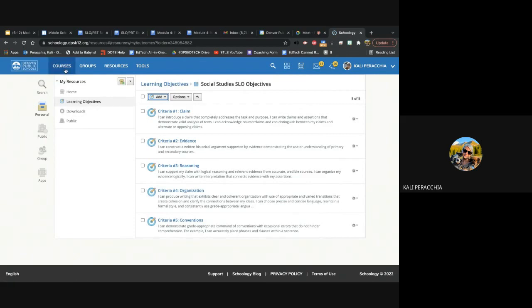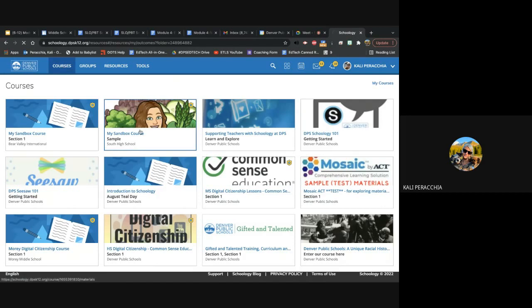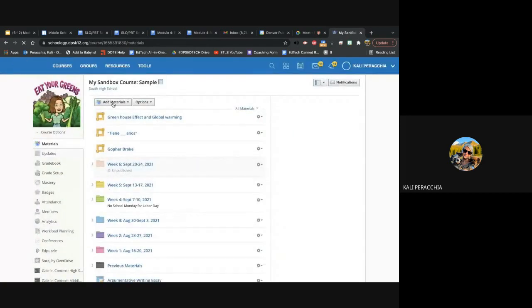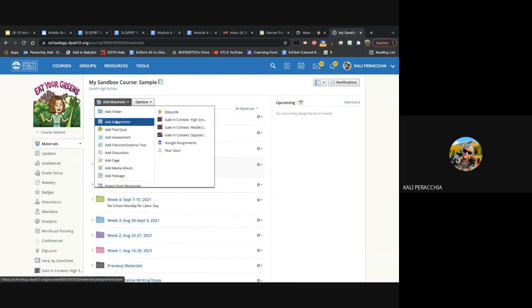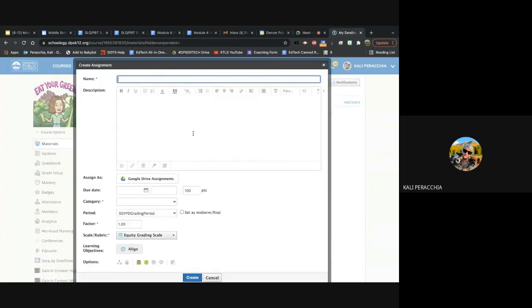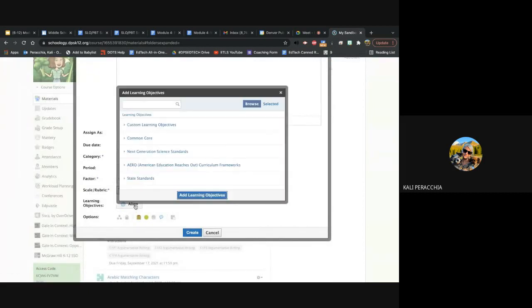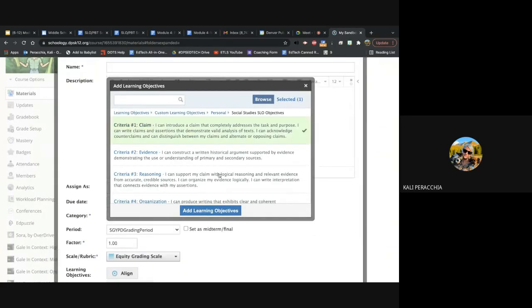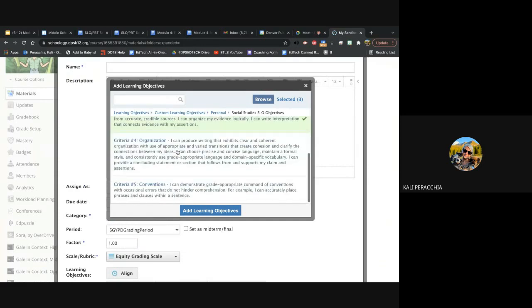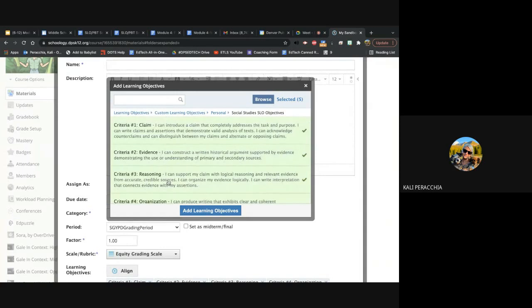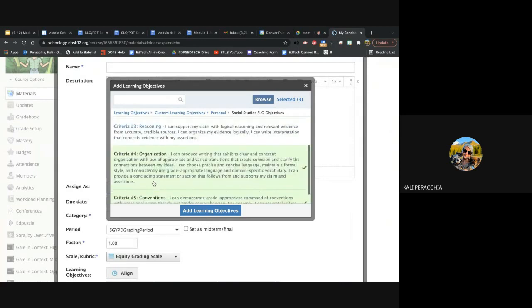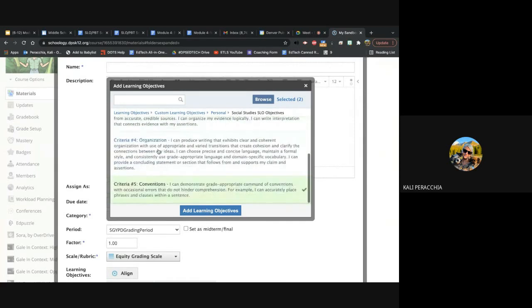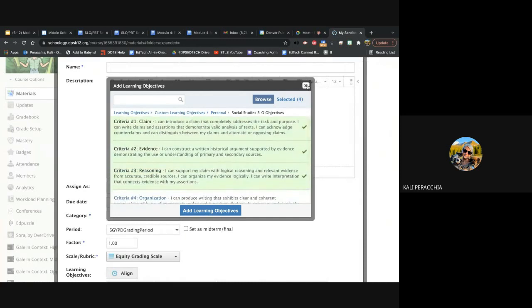Now when I go into assignments, it's super easy for me if I'm doing an SLO to just align it to my custom learning objectives, which can be found in my personal folder, going into my social studies ones that I added and just clicking all of the ones that I want to assess my students on. And we know that your SLO is broken down into a few categories. You're not always assessing them in every category for every assessment. So you can pick and choose which standards you evaluate them on.